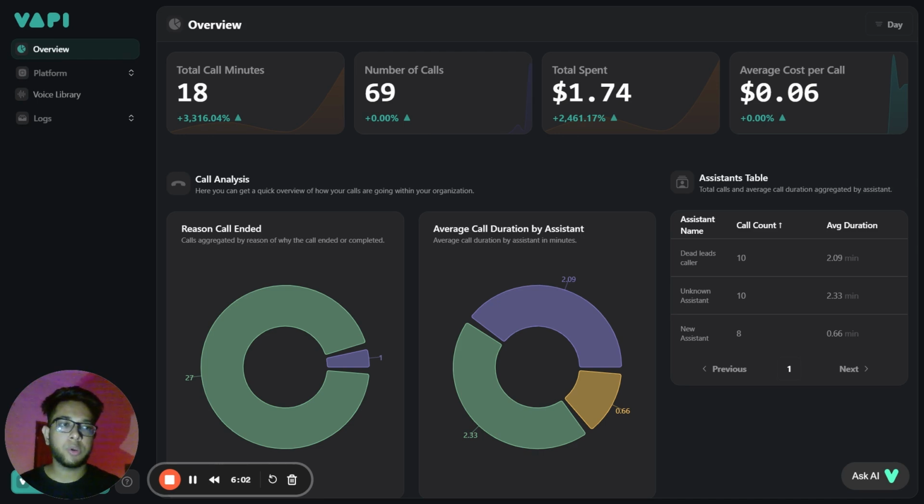All right, so now we've headed over to Vapi, and this is how the dashboard looks. If you're new to Vapi, this is where you can build AI phone callers for your business, or if you're running an agency, this is where you can build all the AI phone callers. So anyways, we're going to head over to the platform, and then we're going to be creating an assistant right away.